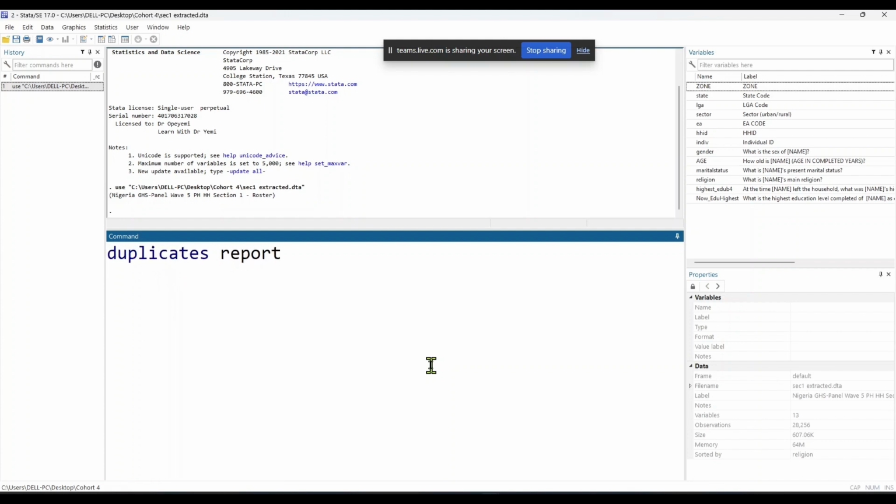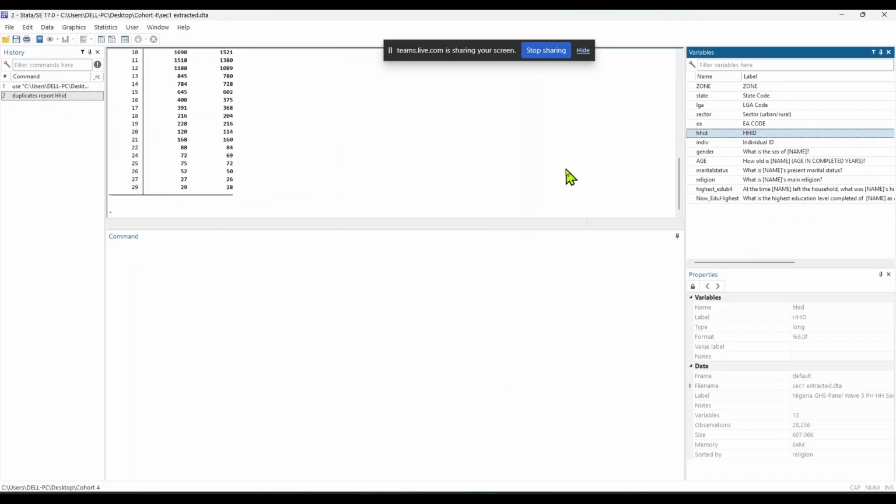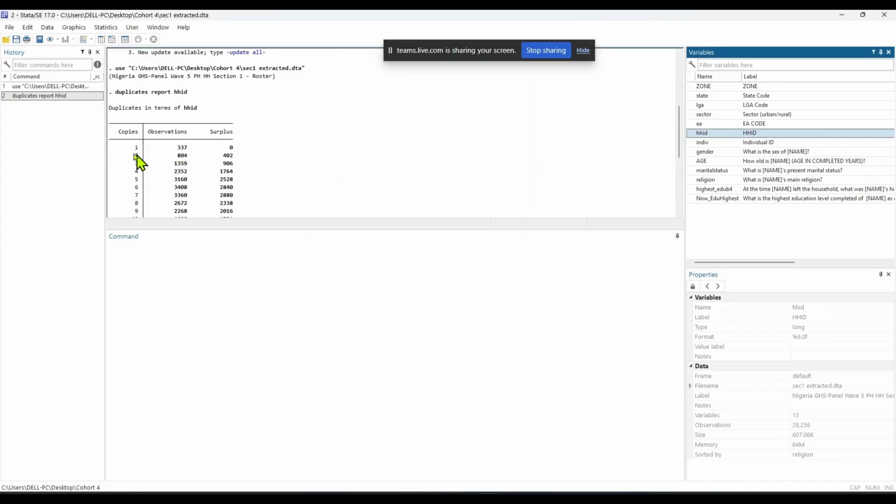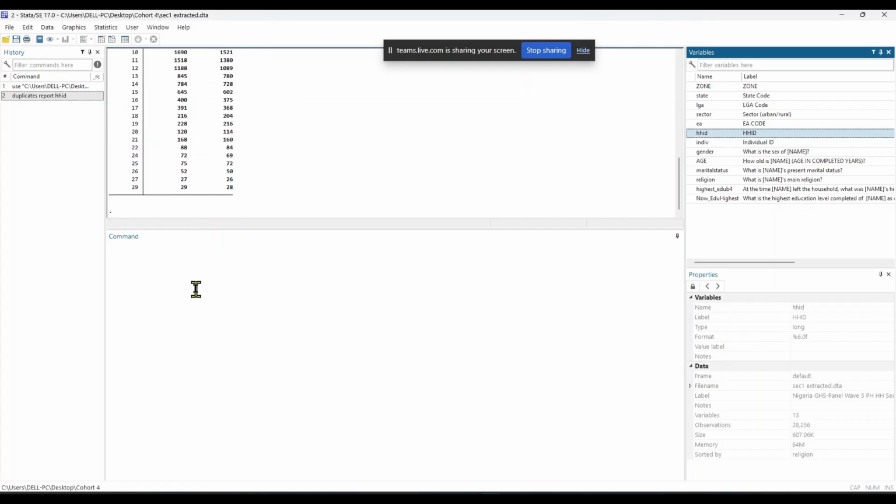I hope it's big enough. I want to see duplicates reports. I will use this HHID. Is there duplicates? See, it's telling me yes. For copy 1, I have these people. You see, observation. The reason is that I have a lot of people in this household.